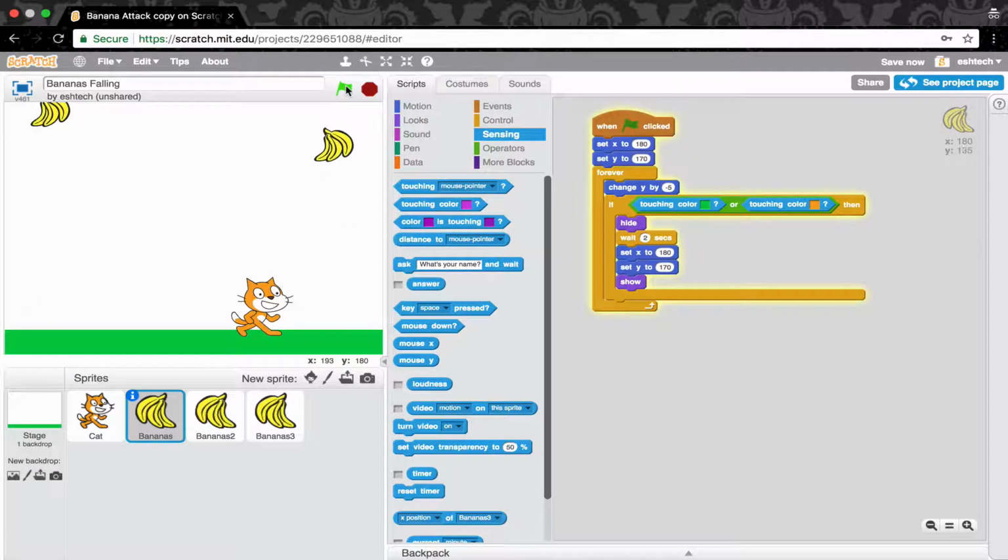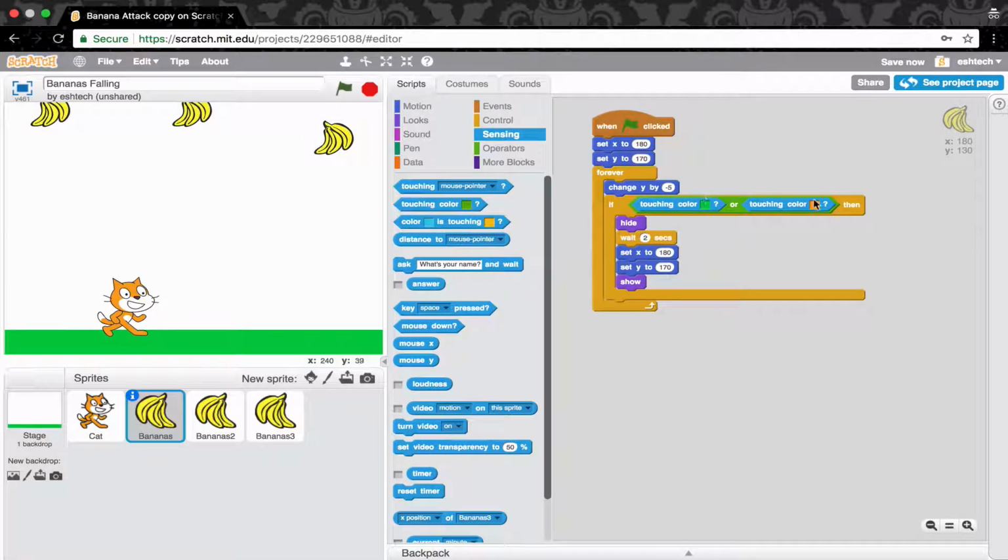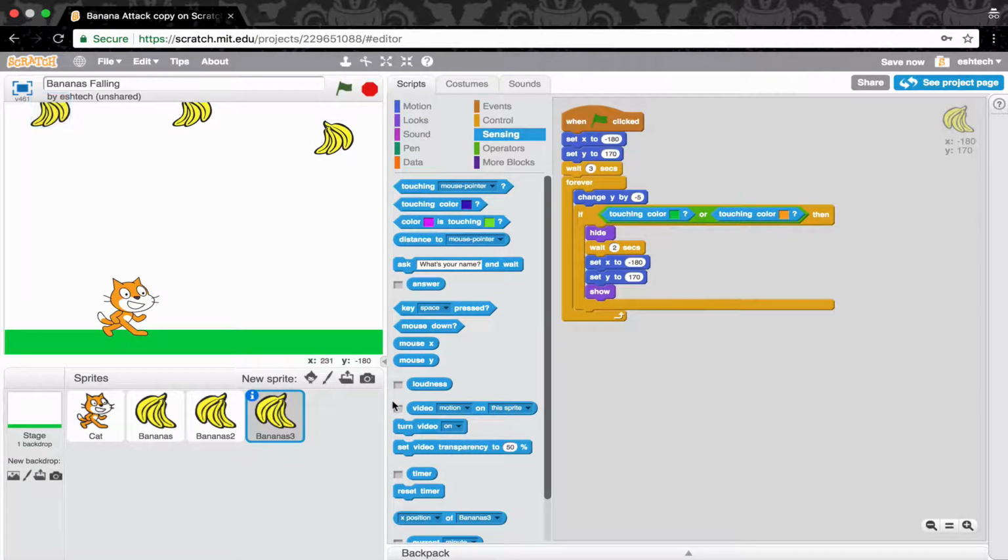So let's just check this out. And there we have our cat catching bananas. As you can see, I've added the same code to all three bananas now. So whether they touch the floor or they touch the cat, the same thing will happen. They will disappear, wait 2 seconds, and then go back to the top of the screen. Let's just check this out.